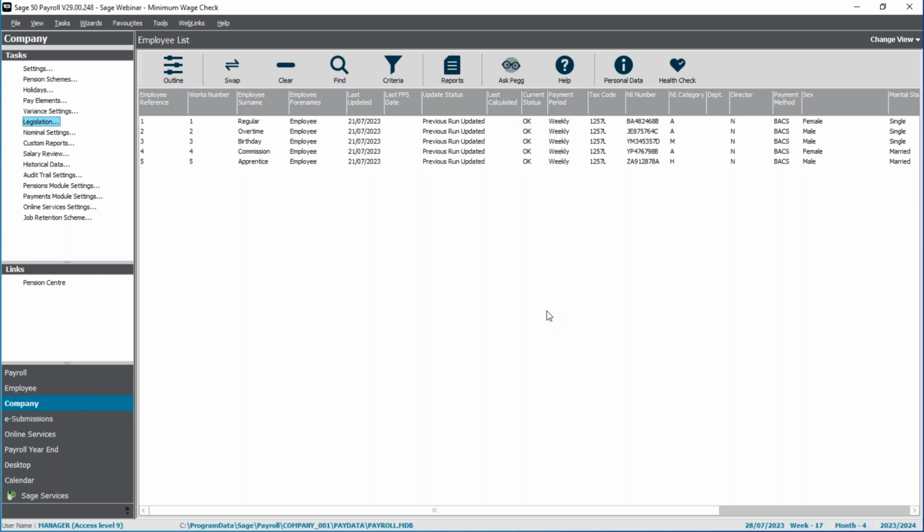So if you do currently pay a fixed salary, so a fixed amount per month or per week, you'll need to continue manually checking that the employees are earning the minimum wage based on their contracted hours. But if you do have staff that are hourly paid, you can set up your pay elements so that they're included in the minimum wage check. And then when you go on to process your payroll, you will then be alerted if anyone is being paid under their minimum wage. So let's start by looking at the pay element settings.